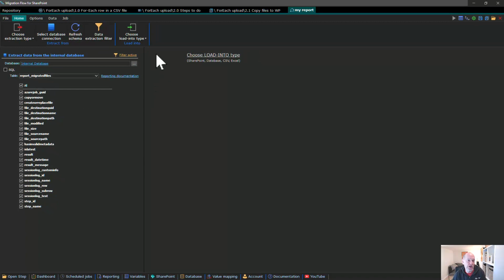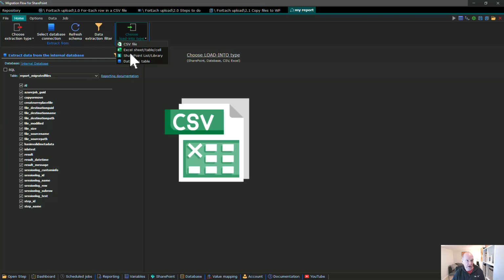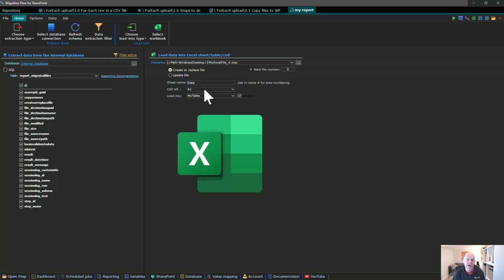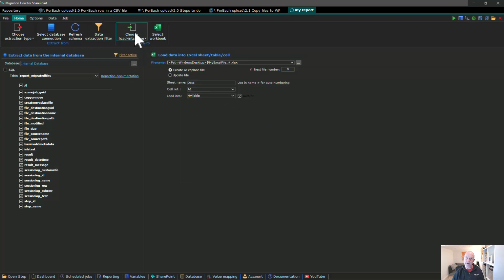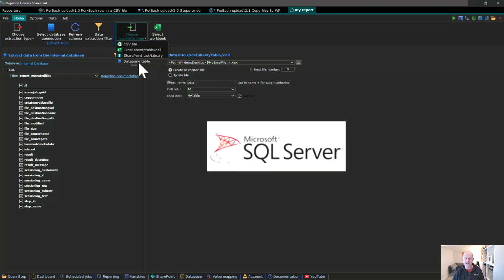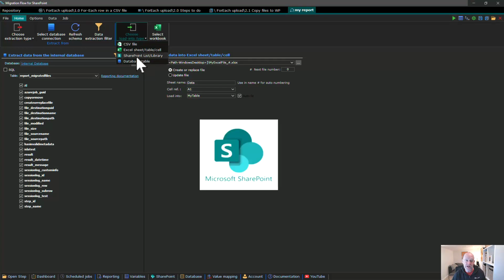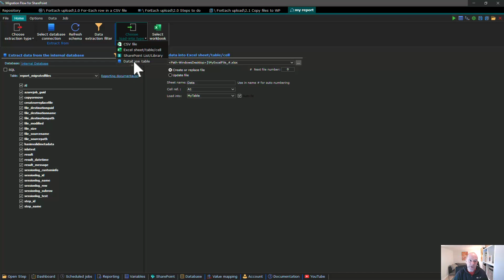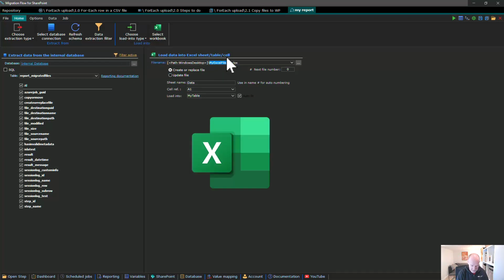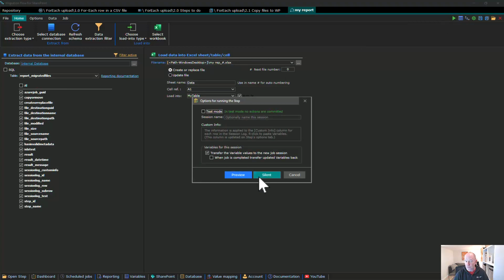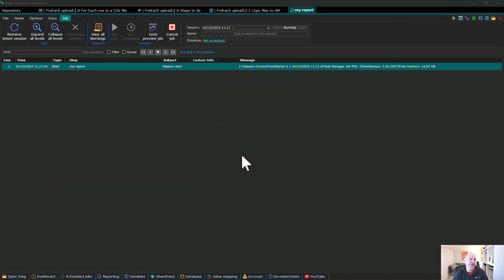I could put the result into a CSV file. I could put it into an Excel sheet or a table in an Excel sheet, but I can also put it into a database. Now, I can also put it into a SharePoint list. So I can actually have a SharePoint list receiving the reporting information from Migration Flow. Let me just put this into an Excel sheet. My report. Let's go ahead and run this and run it with preview so we can actually see the records.